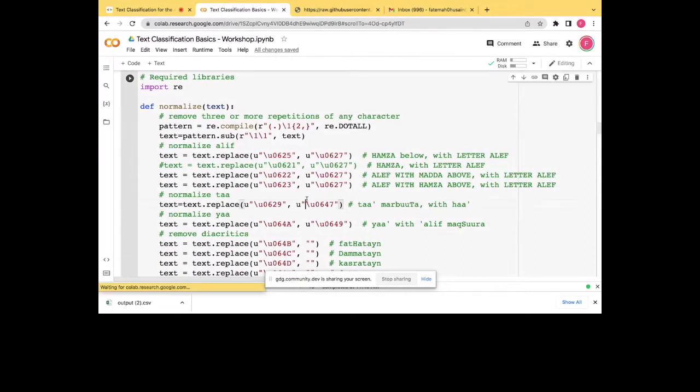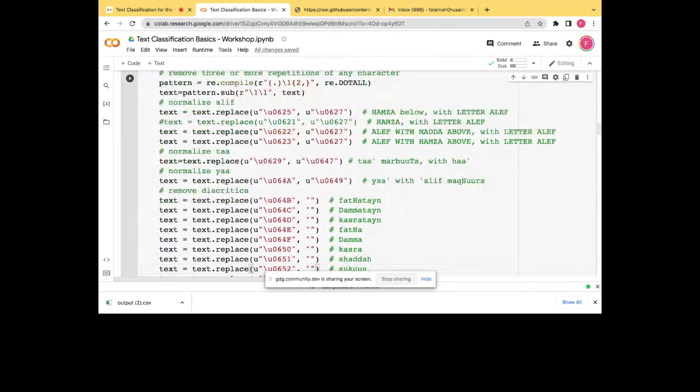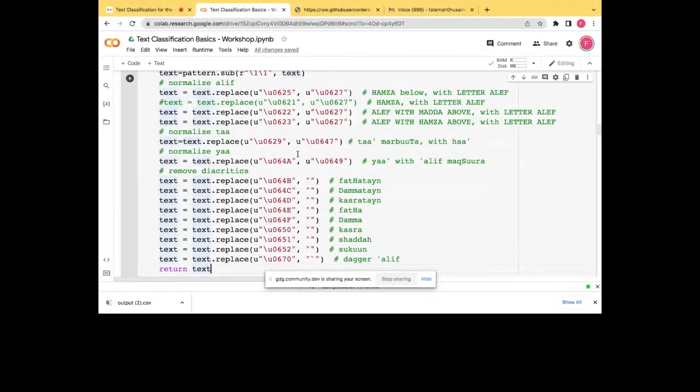There are lots of other ways of normalizing the letters. I also normalize ta, for example, to make sure that all ta marbuta is replaced with ha. I just want to have ha. I don't want to have both ta marbuta and ha. I just want to normalize that because people usually switch between ta and ha, and they don't know when they should use ta and when they should use ha, so just make it all ha and make it easier for the model. Normalize into alif maqsura, the same thing. Here I remove the diacritics, التشكيل, علامات التشكيل.